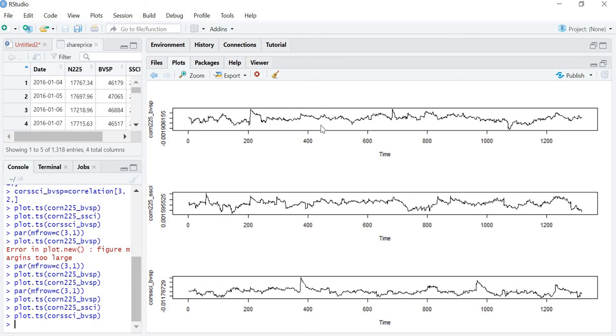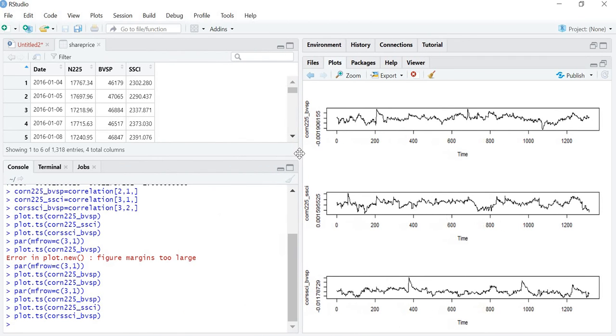So these are all the graphs in the same window. Now you can compare all the 3 graphs. If you compare, you will see that these 2 graphs are somewhat similar and this one is totally different. Now this is for the correlation. Now let's see how we are going to see the covariance matrix.